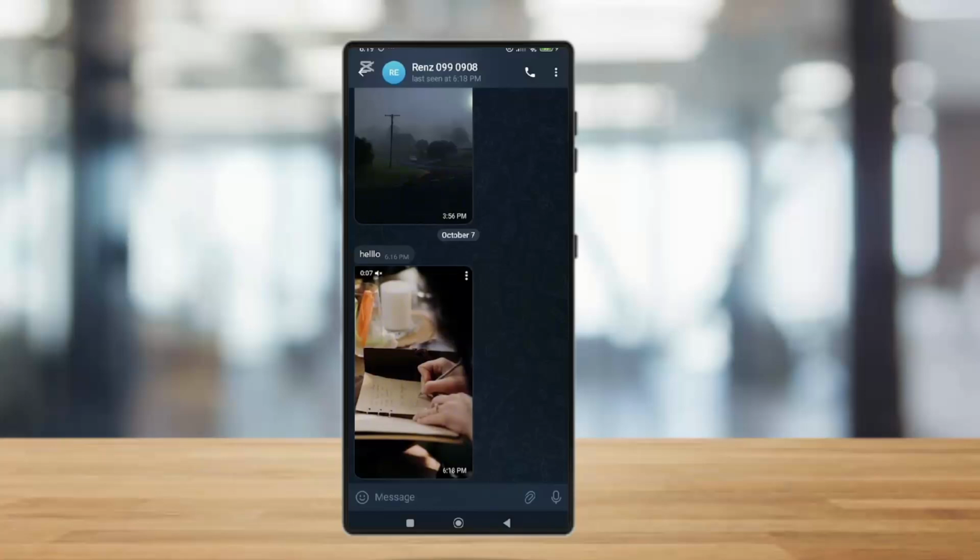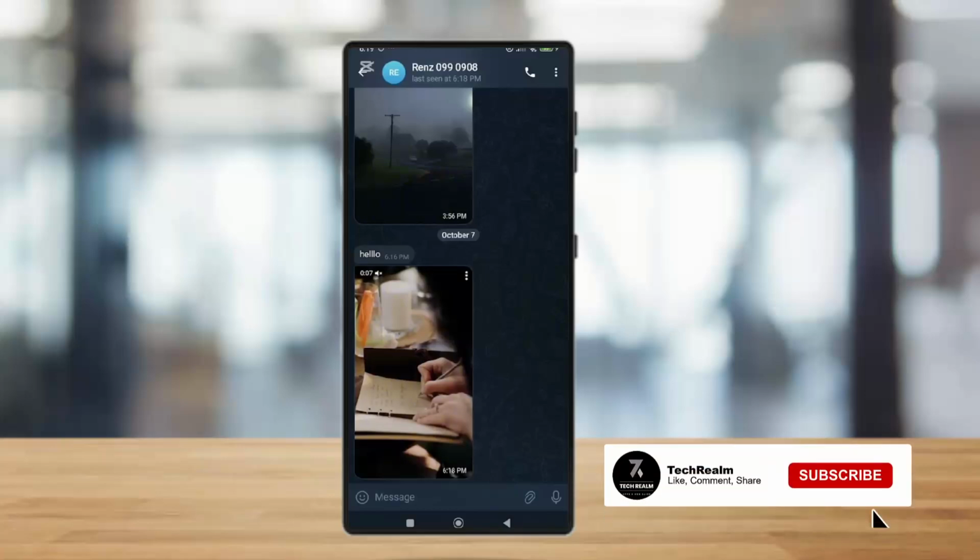You can also use Telegram bots to access direct video links along with this, or access these videos via your desktop browser.